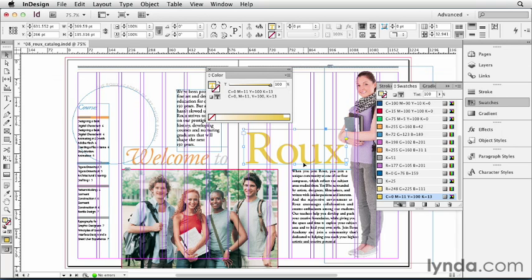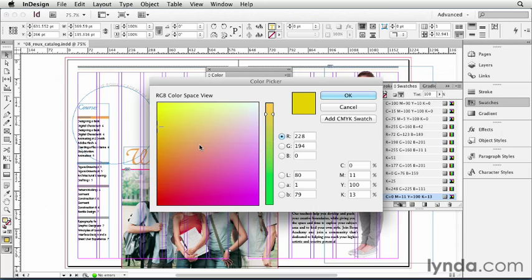Okay, if you like working on the fly and you like this Color panel, there's two other ways of making colors that I want to point out to you. One is the Color Picker. The Color Picker you can find by double-clicking on the fill or stroke icons in the Color panel or the fill and stroke icons at the bottom of the tool panel. When I do that, up comes the Color Picker.